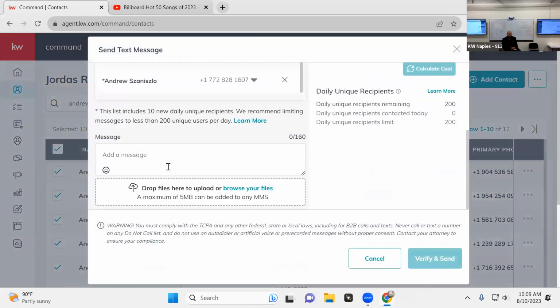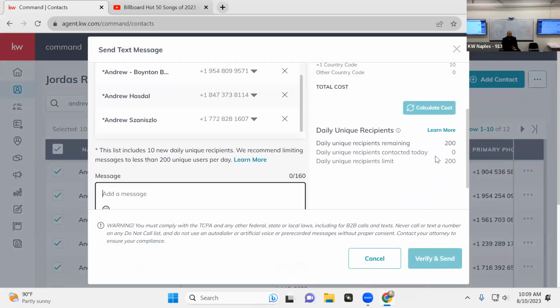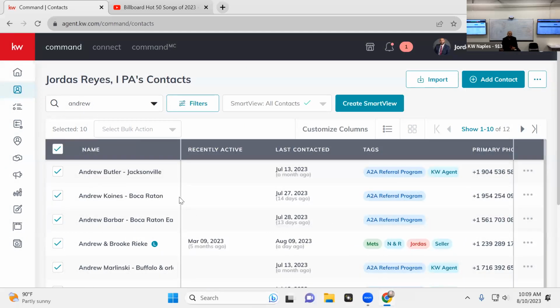Now it's going to show the people where it's going to go. I put my text in, I put my image, and I hit calculate cost. I can see how much it's going to cost me. There is a limit of 200 text messages a day, and then I hit verify and send. It's going to send the same message to all 10 of those people, or however many you selected. The max is 200 a day.